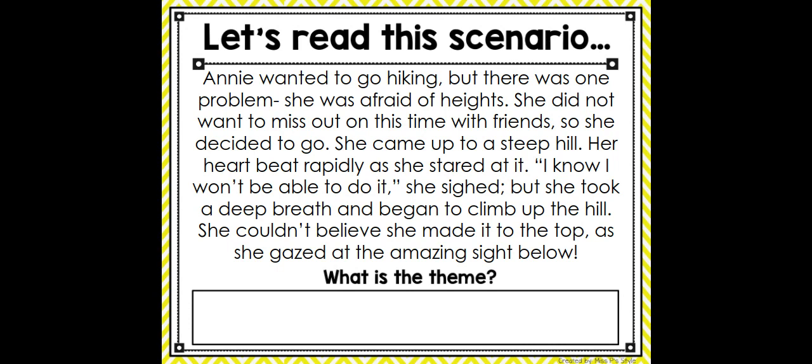I know I won't be able to do it, she sighed. But she took a deep breath and began to climb up the hill. She couldn't believe she made it to the top as she gazed at the amazing sight below. What is the theme of this scenario?